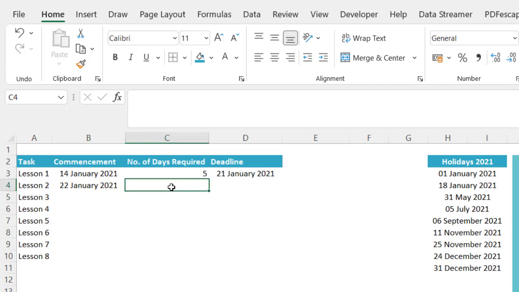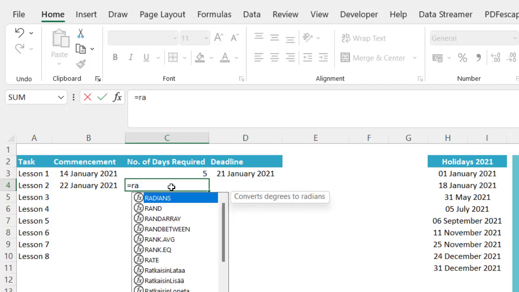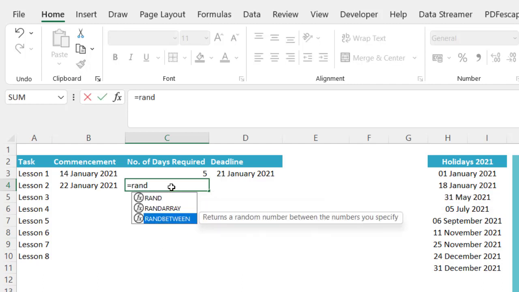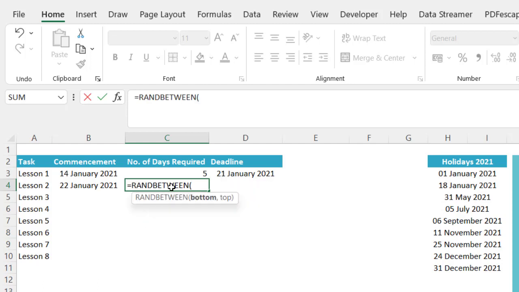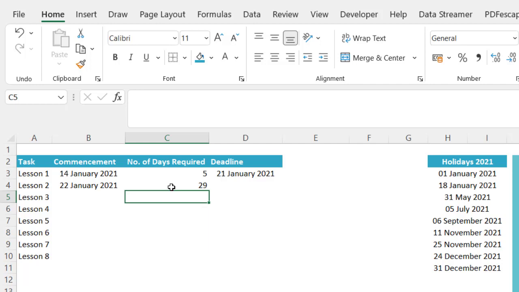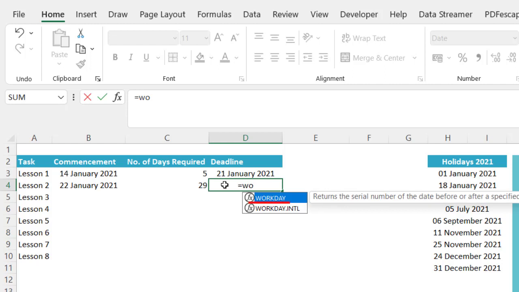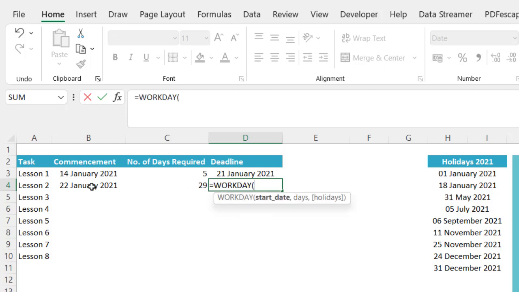Let's randomly enter the number of days required to complete. To do that, we can use the RANDBETWEEN function, which helps us enter the random values. Start typing RANDBETWEEN. See, it appears as one of the suggestions. Enter the range with 15 as our lower limit and 45 as the upper limit, close bracket, and we have a random number here. Now let's apply the workday function. So we have workday as one of the suggestions. This is our starting date, press comma.